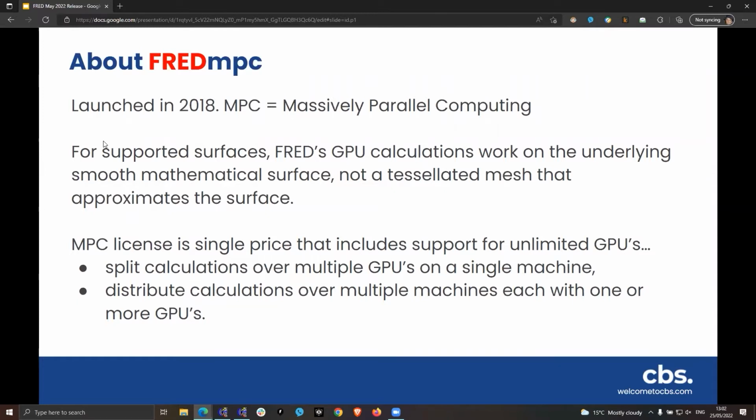The other nice thing about how FRED approaches this is that the MPC license is a single price, and that includes support for an unlimited number of GPUs. So if you're fortunate enough to have a large desktop or server that has several GPU cards in there, then FRED will automatically split our calculations over all of those cards. And what's more, if you have several PCs, each with one or more graphics cards, then it's actually possible to split calculations over multiple PCs and multiple cards.